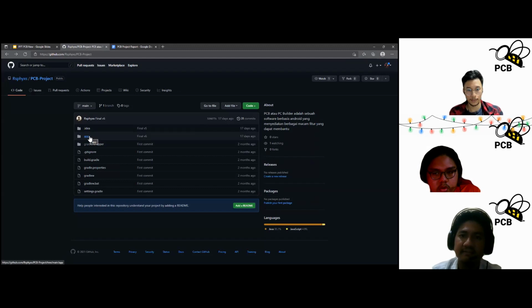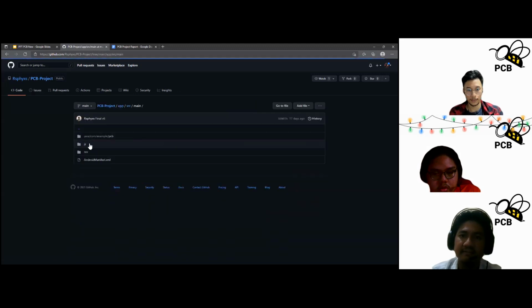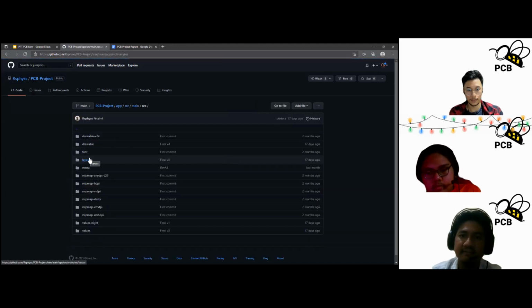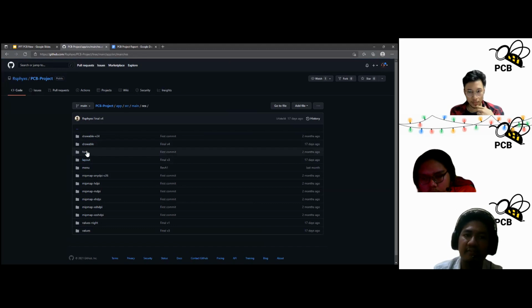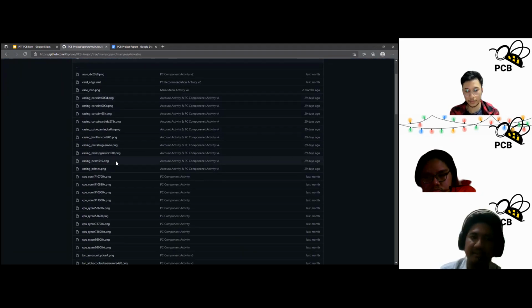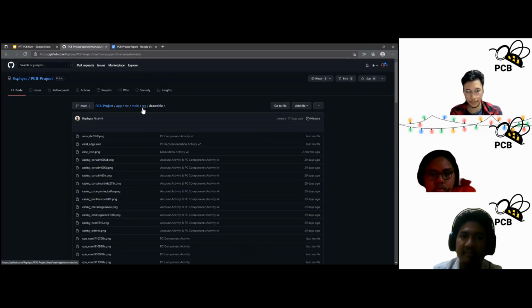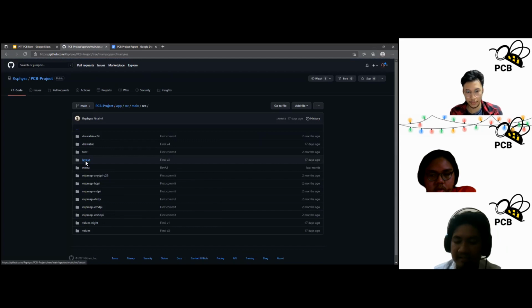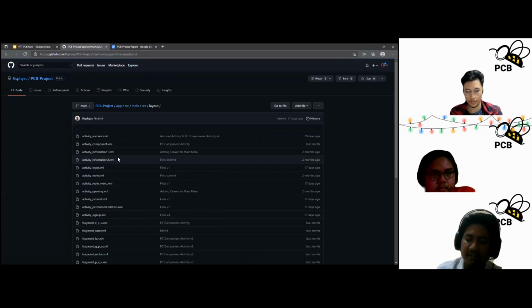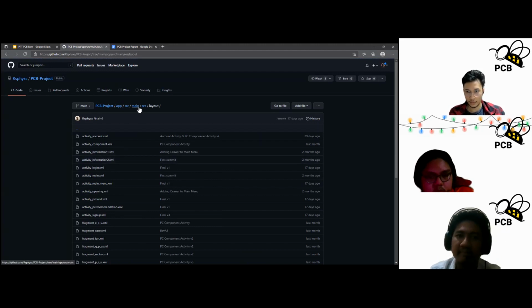Okay, so there are three main types of code, namely the XML code, the JavaScript code, and also the Java code. First is the XML code. You can see here the XML code contains the user interface of our app, that is each page in our application.